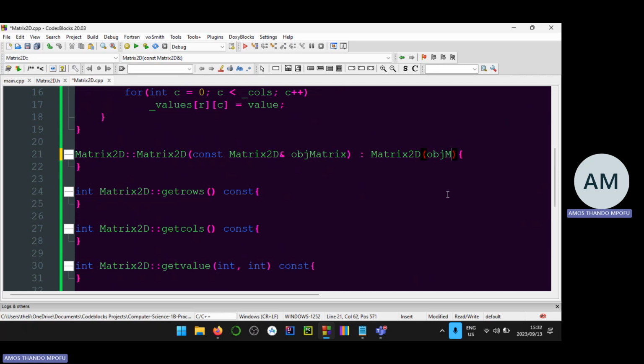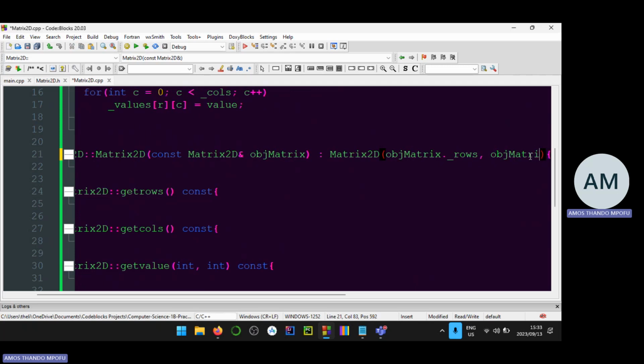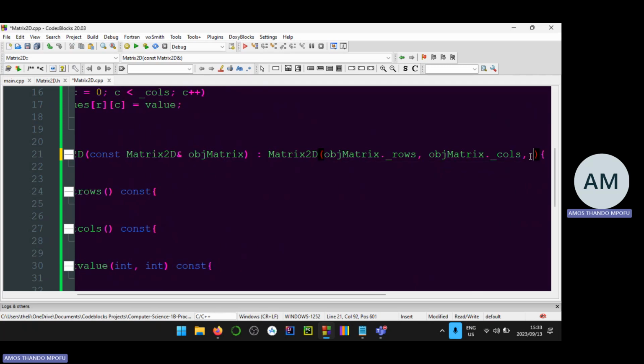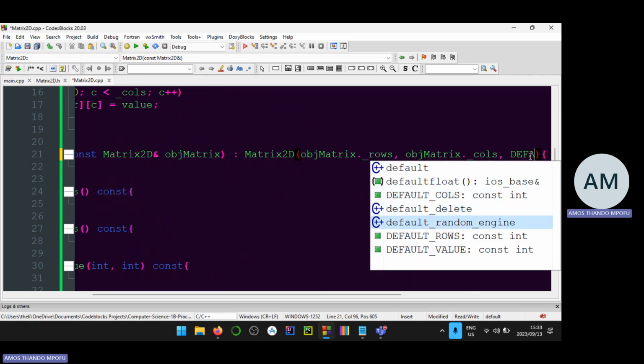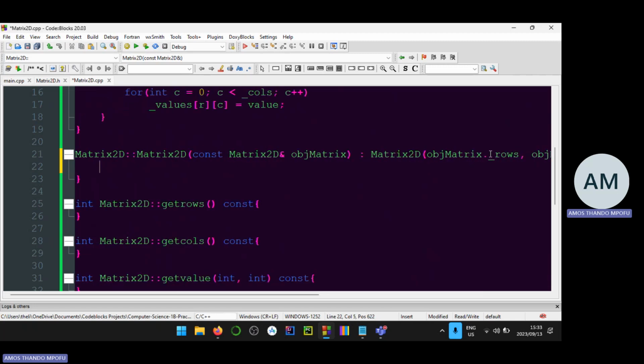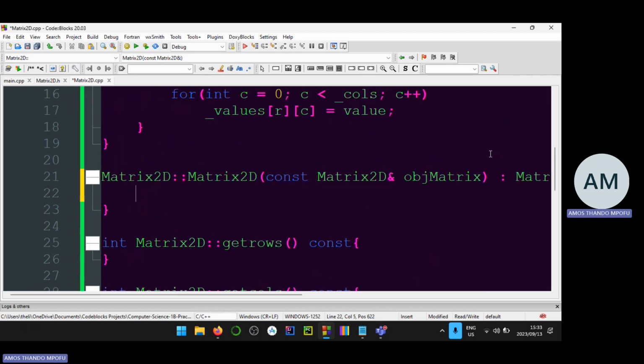So I do constructor chaining and I say obj matrix dot underscore rows, because these are the rows inside of my class. So obviously it's going to match if I do this. I'm making sure that it matches. And then for the default value, I'm just going to use default value because it doesn't really matter. Either way, it's going to change. I'm going to copy that. Either way, it's going to change.